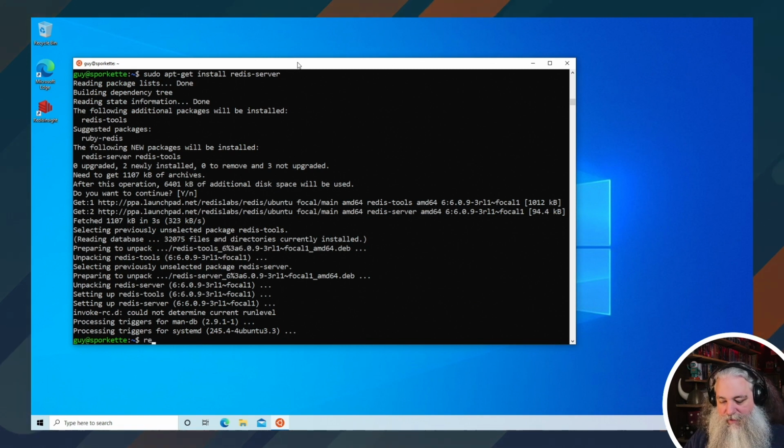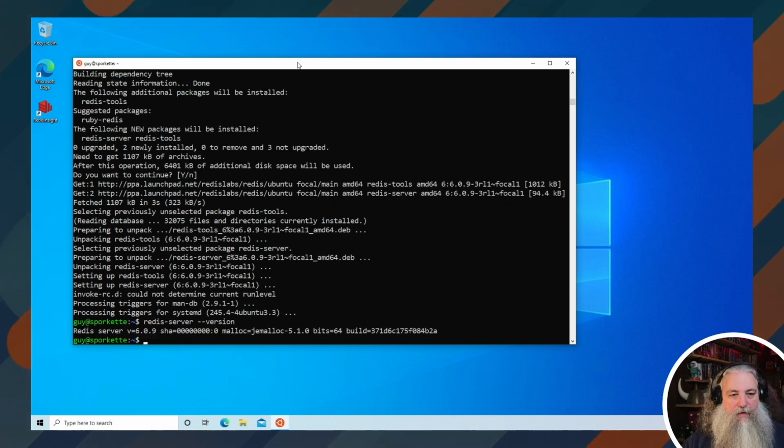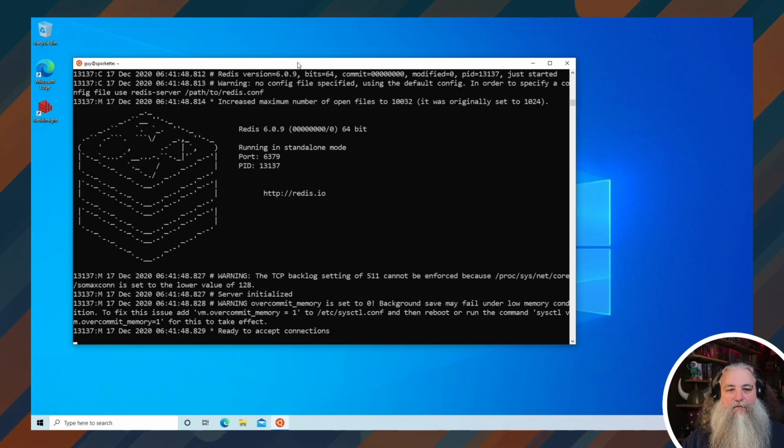So if we do redis-server --version, we'll see that we are running version 6.0.9, which at the time of this video recording is the latest, greatest, most updated version. And so we should be able to just kick that off. So let's do that. And there we go. Redis is running.